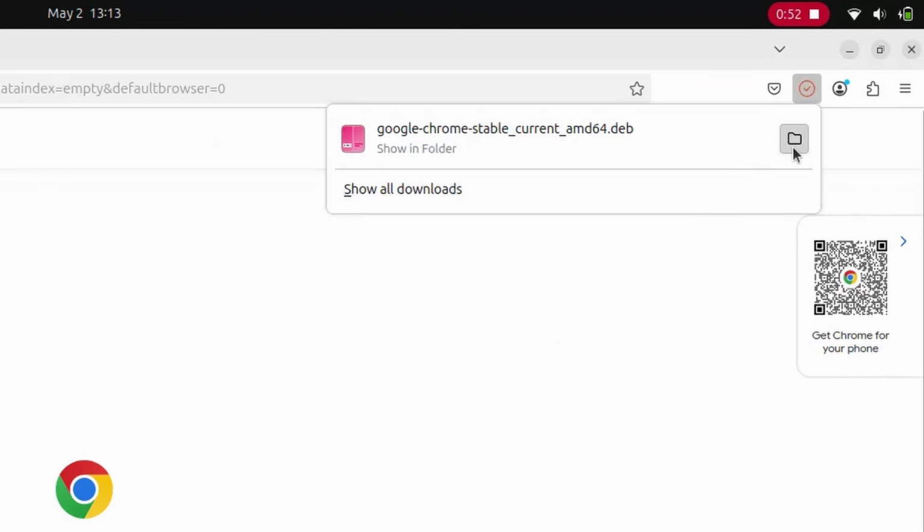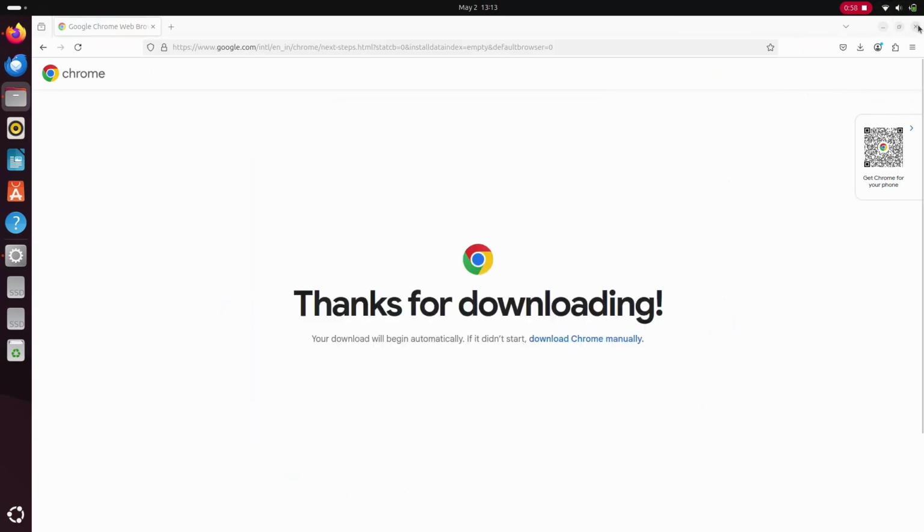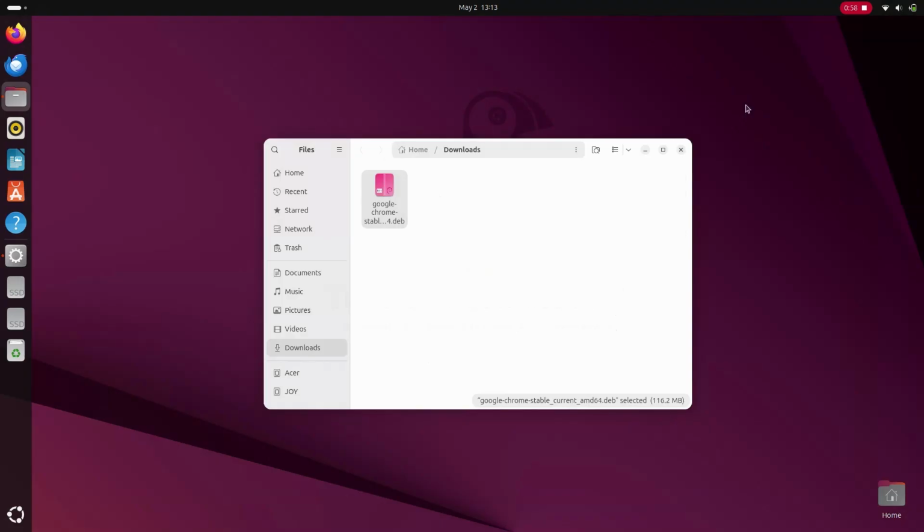Once the download is complete, click on the folder icon to open the file in File Manager. Close any background windows to keep focus on the downloaded file. There are two ways to install Chrome.